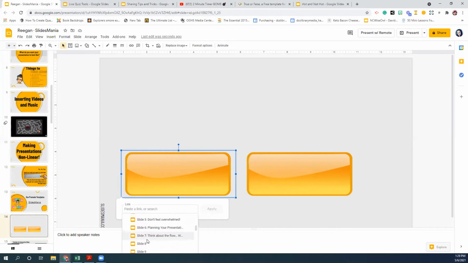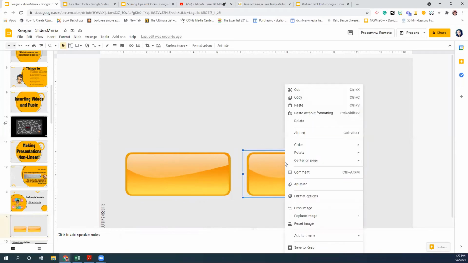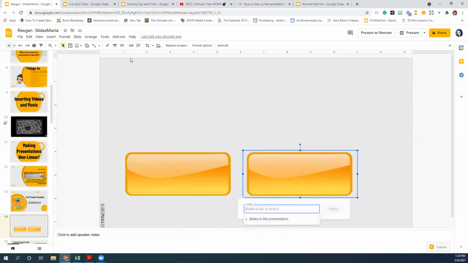So if I have one that is like the wrong answer in the video with the correct answer, I can send it to that specific slide. So if I want this to go to slide 7, then I can make this one go to slide 7. If I want this one to go to the next slide, I'm just going to say next slide.